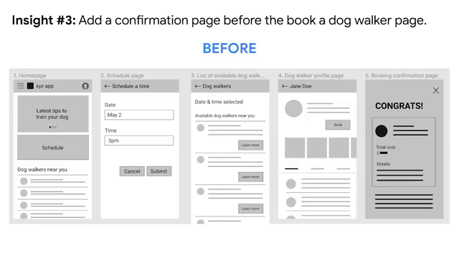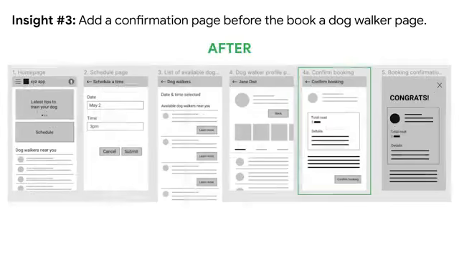Finally, let's think about the third insight that will inform how we iterate on our designs. We learned from users that they wanted a confirmation page before booking the dog walker. To fix this, I need to add a new confirmation page to our wireframes. This will be an additional screen that doesn't currently exist. Notice that I went ahead and created a new screen for our wireframes called Confirm Booking. This page is displayed before users complete the checkout process. Now users will have an additional page before booking, just like our study participants requested.